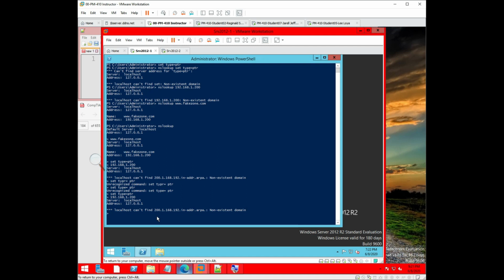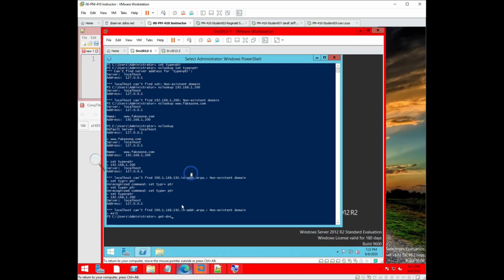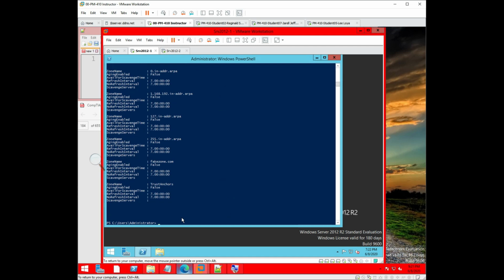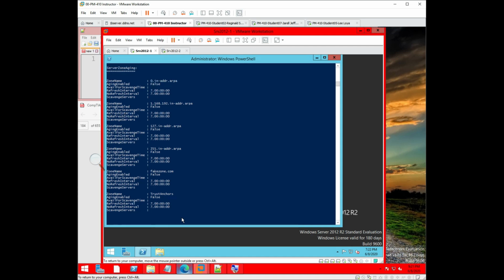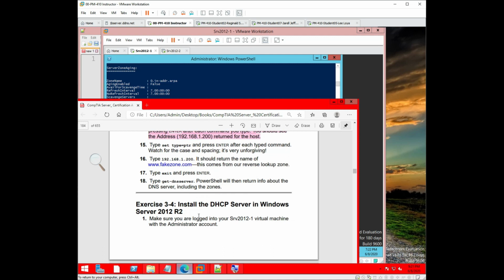Oh, now I'm supposed to do exit, right? There we go. That worked. And then we'll just leave it right here at 18. We'll pick up at 3-4 tomorrow.